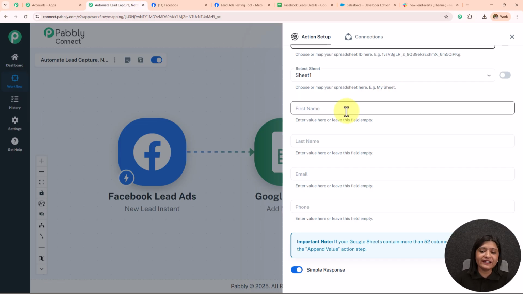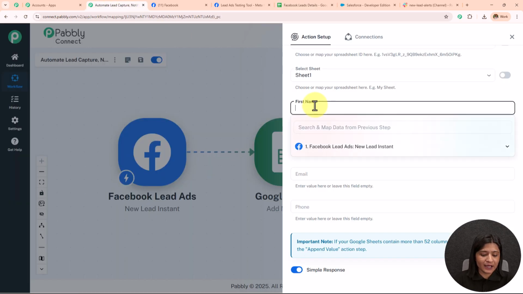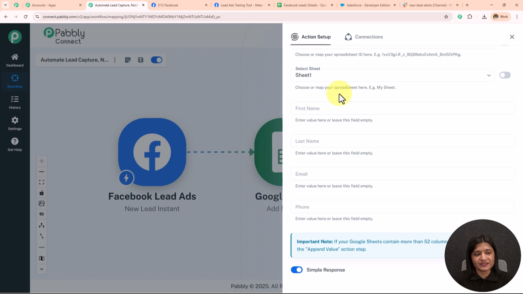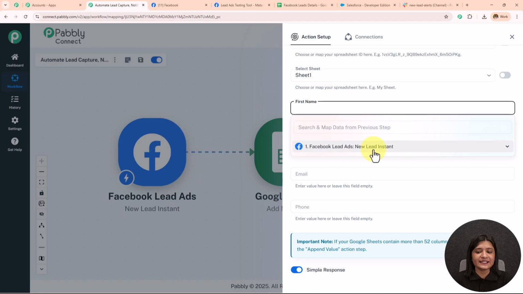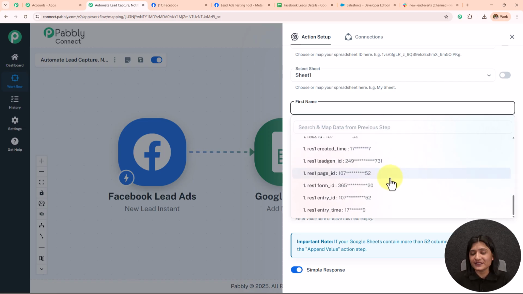And now if I add any detail in this field, it will start showing here. But I'm not going to enter any of these details manually like this. Instead, I'm going to use a method called mapping, which means I'm going to enter the data from the previous response. So here I have received the response from this Facebook lead ads, and when I click on this field, I can see this Facebook lead ads. When I click on this, I can see all the response which I have received from there.